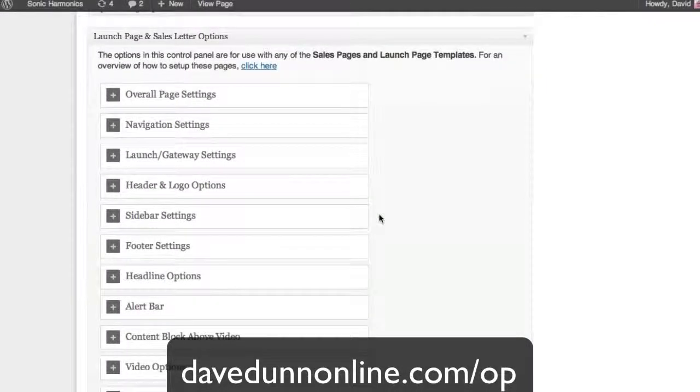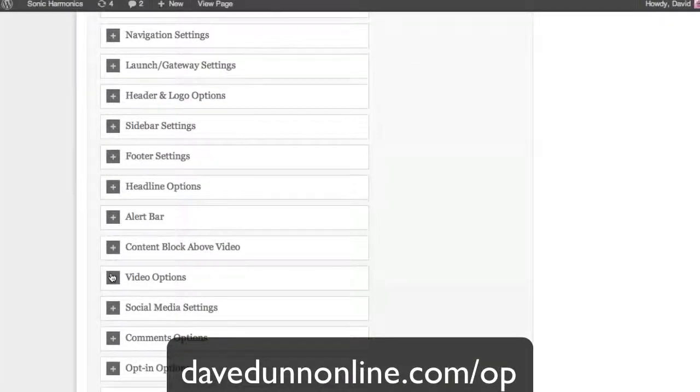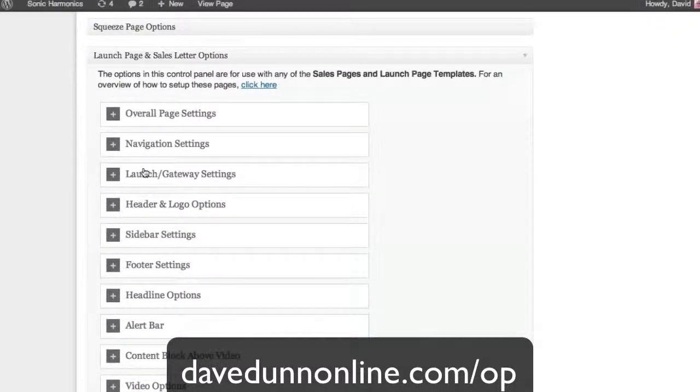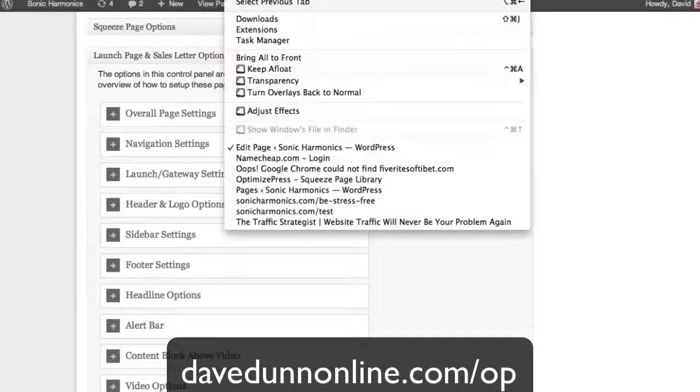And then as you build your sales page, you'd use all these options here. So you can add a video with it. You can add navigation to the sales page if you wanted. All manner of things. So basically get the layouts working the way you wanted them to.